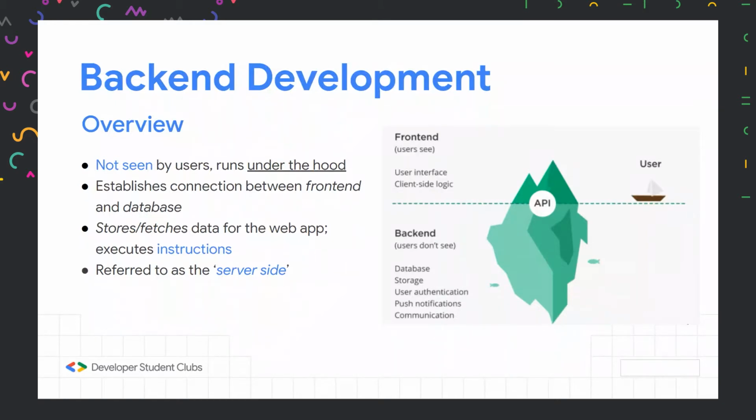While the video is playing, the server of YouTube is also simultaneously updating the number of views, the comments, the number of likes and dislikes. So all the processes happening here are part of backend development. Now this is also referred to as the server side.